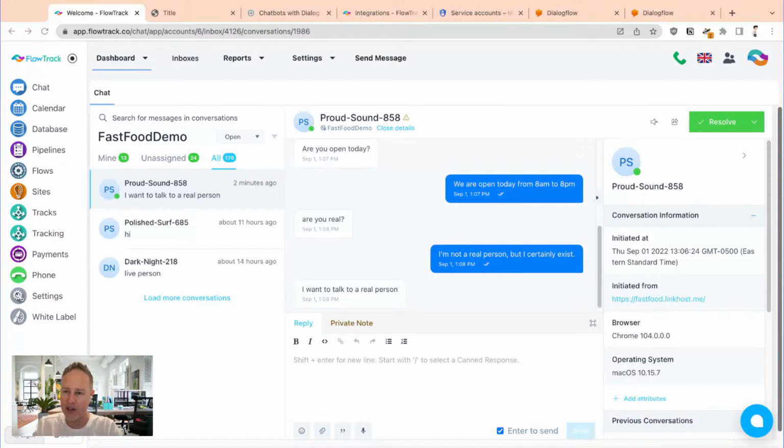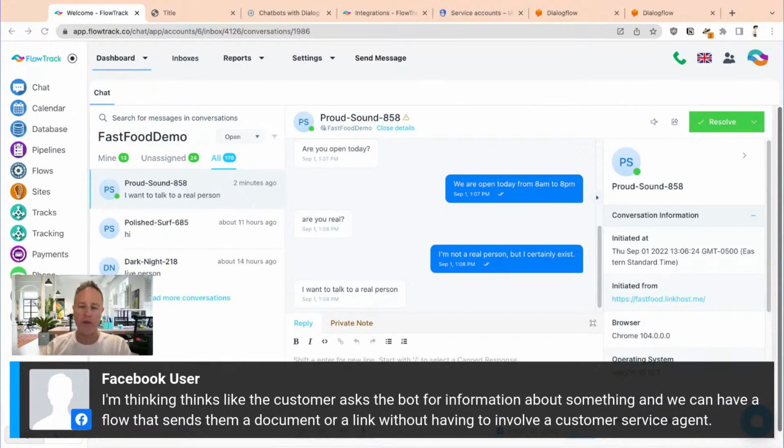Another person's asking, I'm thinking things like the customer asks the bot for information about something, and we can have that flow send them a document or a link without having to involve the customer service agent. Absolutely. That would be great. Definitely reach out to me and we can go over that use case and see how we can get that plugged in. The most common things you want to do with bots are collect data, collect leads, booking bots, and frequently asked questions. We're going to be using this for support to help out with frequently asked questions too. That's going to be really cool.